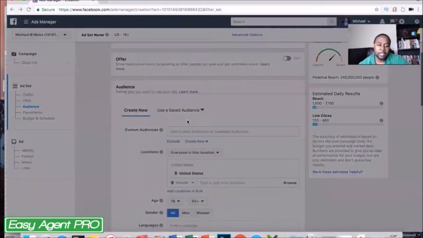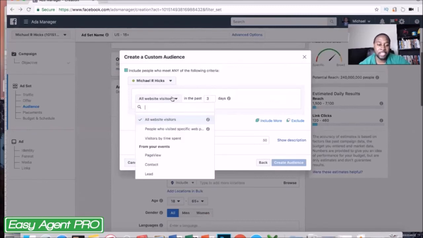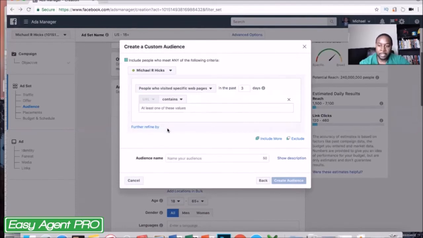So the easiest one that a lot of people are probably going to be using is this one for website traffic. So what you can do is all the people that have visited your website in the past 30 days, or people that have visited your website in, say, the past 7 days, or in the past 3 days, or if you have a specific page that you want, you can click right here, and people who went to a specific web page.